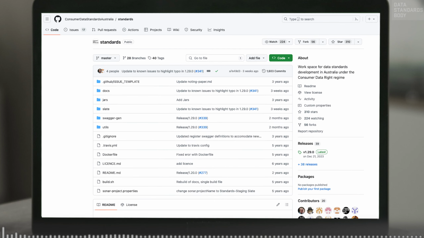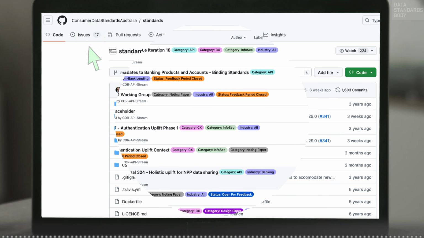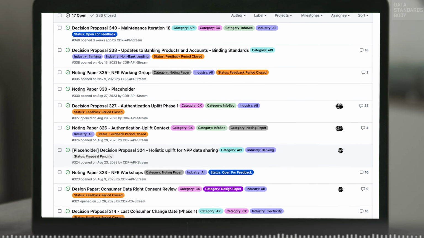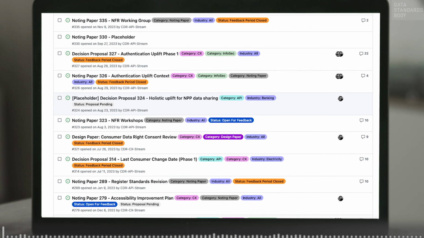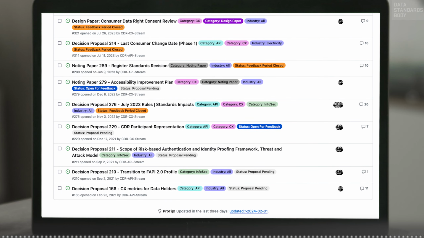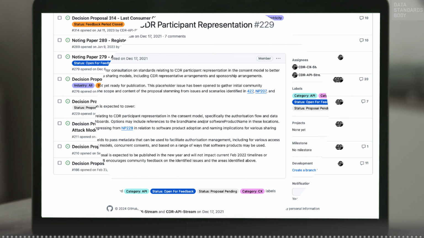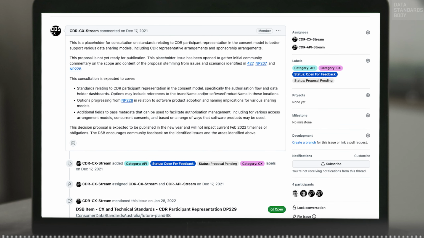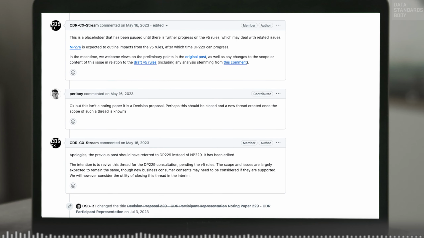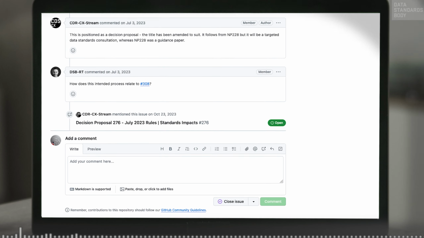GitHub allows contributors to raise issues in a repository. Issues are a mechanism for discussing problems and proposed changes in the documents. The DSB creates decision proposals, noting papers, and design papers as issues in the standards repository. CDR participants can collaborate by commenting on the issues. The CDS architects and others can respond to the comments. Issues can evolve in response to comments.